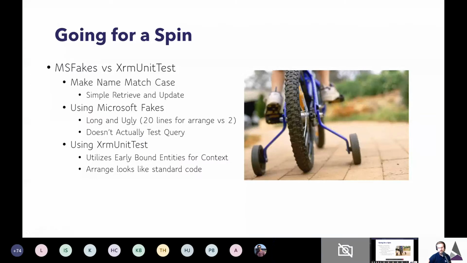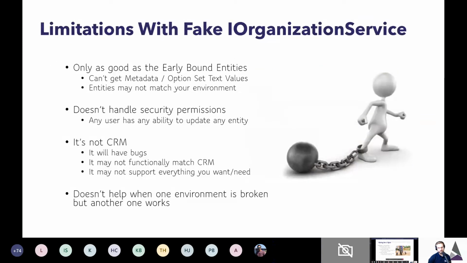It's a whole lot less lines of code, way easier, and it looks like standard code, so it should be much easier to get started in your projects. So let's go through some of these limitations here and talk through them.